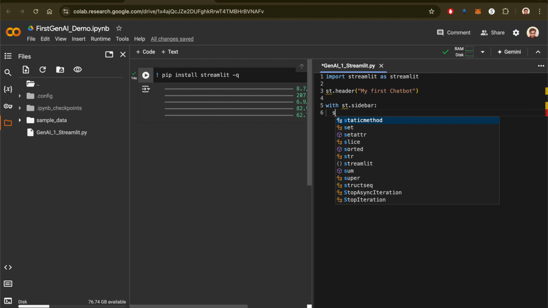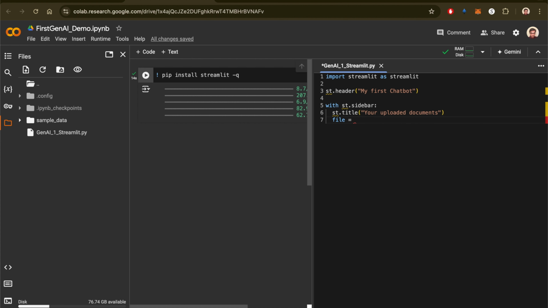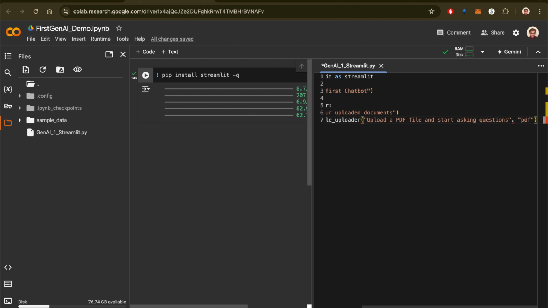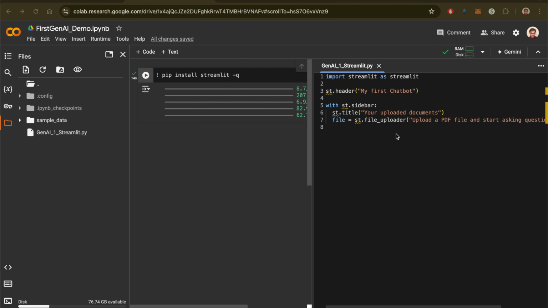We'll set a sidebar and then take that file into this object. Any uploaded file can be taken into this object as long as it is a PDF. So this should be of type PDF. This code creates a sidebar for uploading PDF and a header for our chatbot. It's a basic setup, but it's a great start.